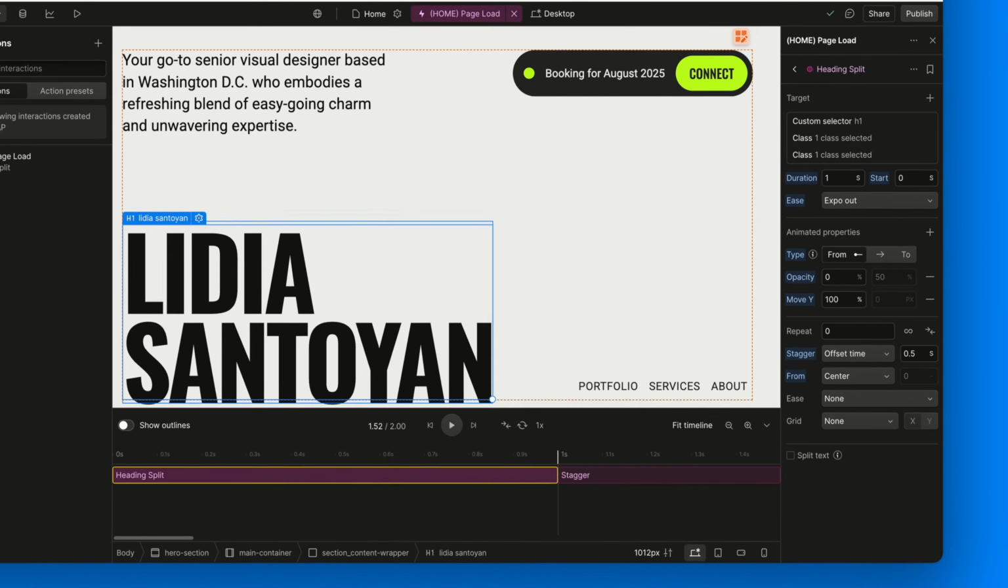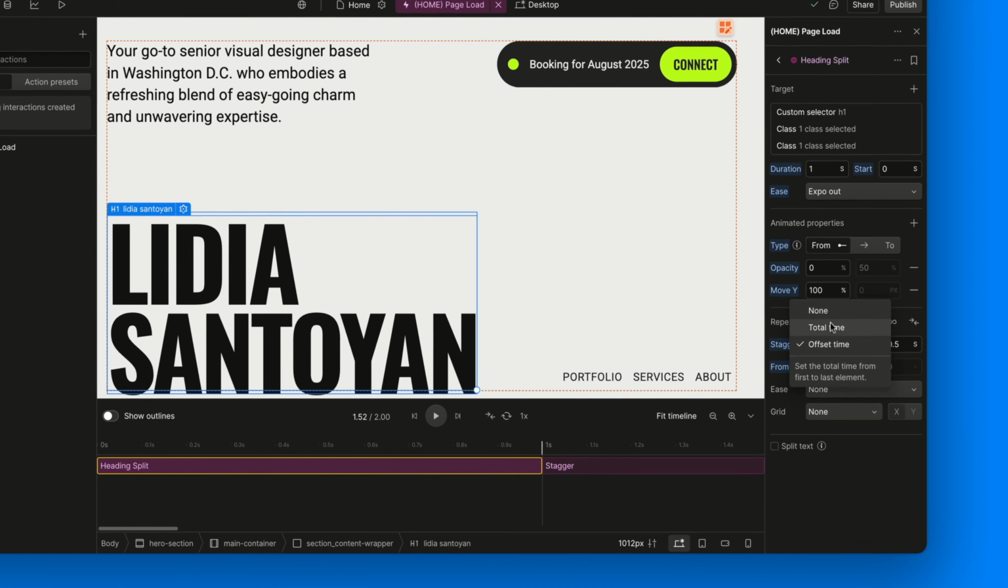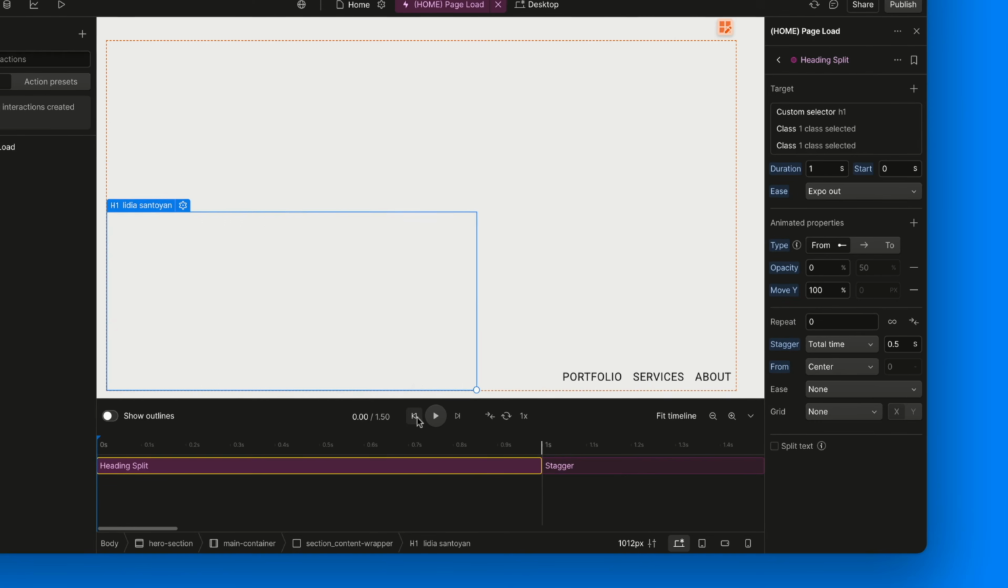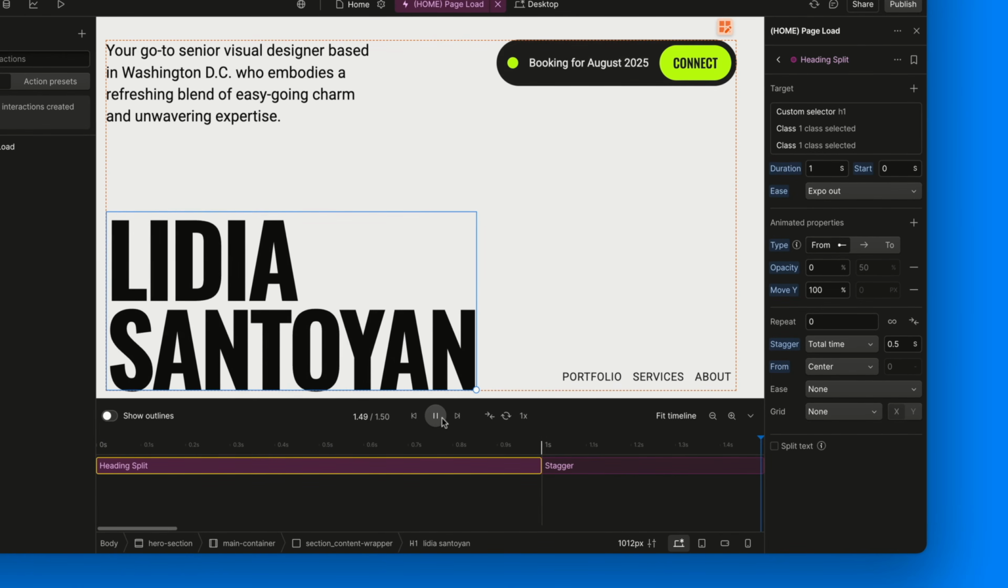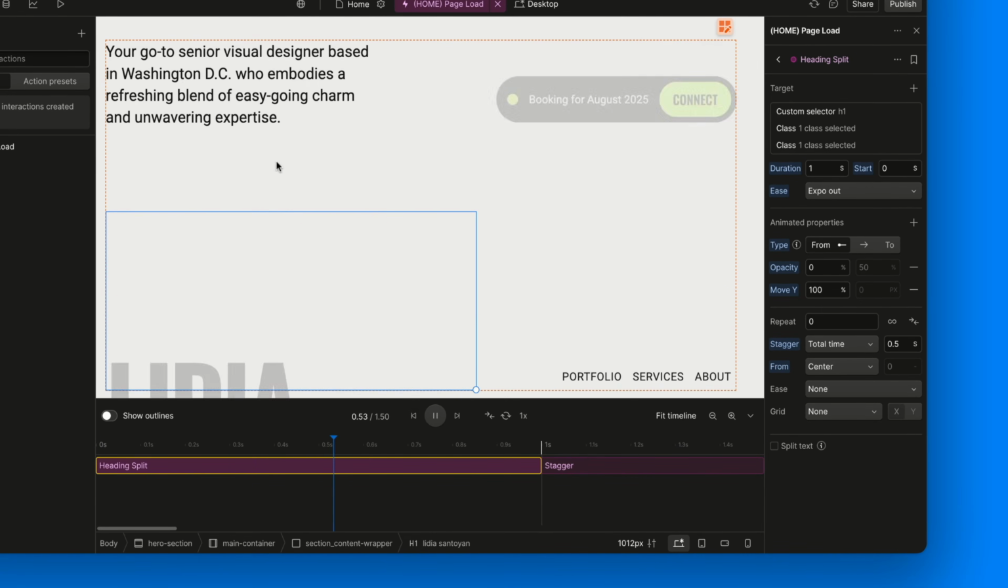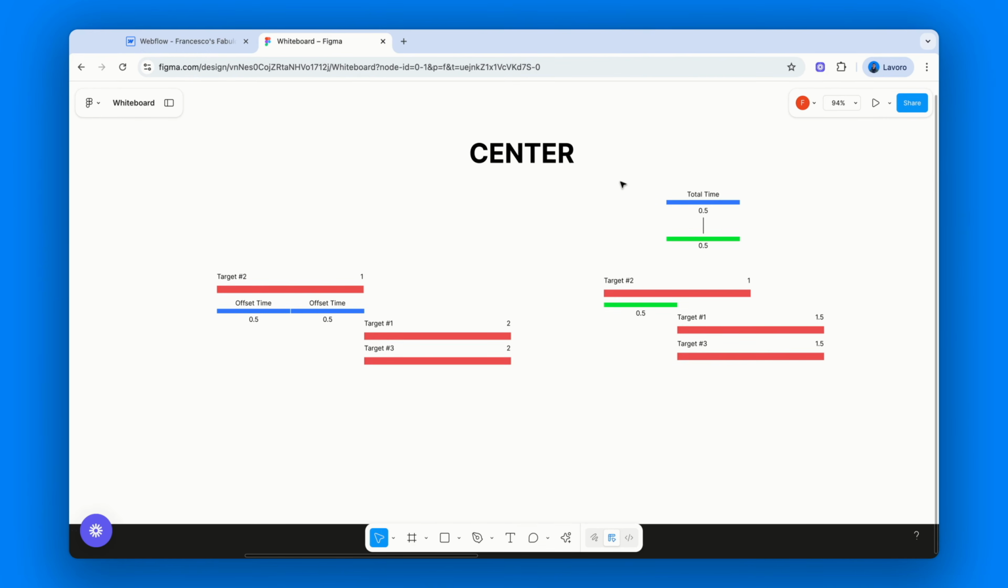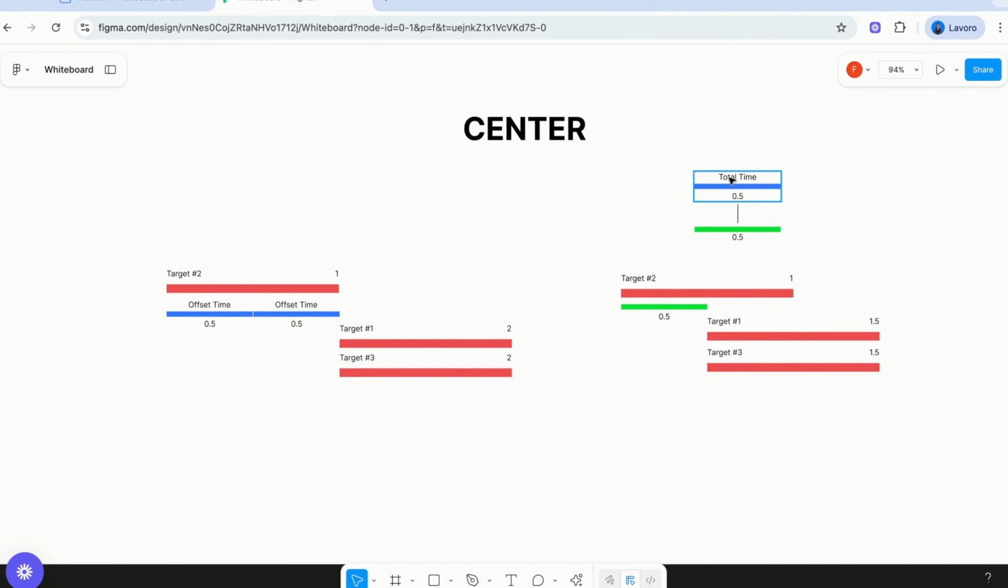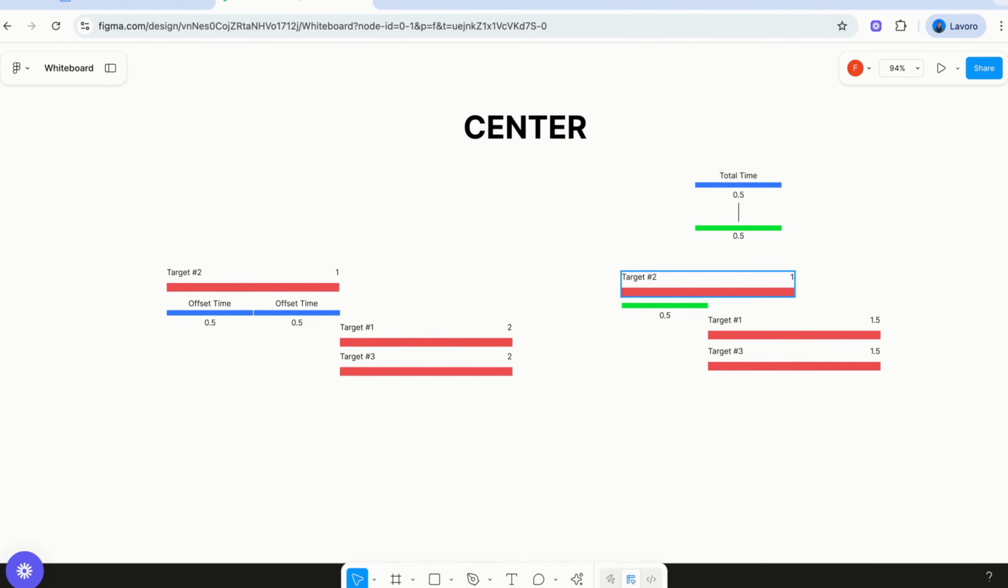Now let's switch to total time equals 0.5 seconds. Since we still only have one actual interval, the one between the center element and the outer pair, the full 0.5 seconds is applied to that single stagger step. So, middle element animates at 0 seconds, first and third animate together after 0.5 seconds.